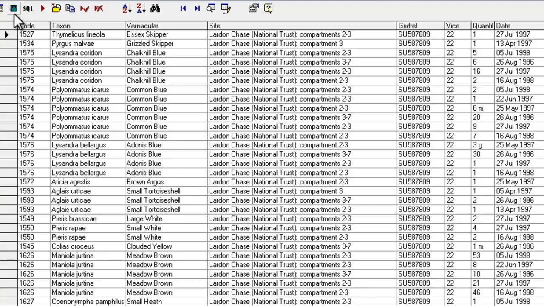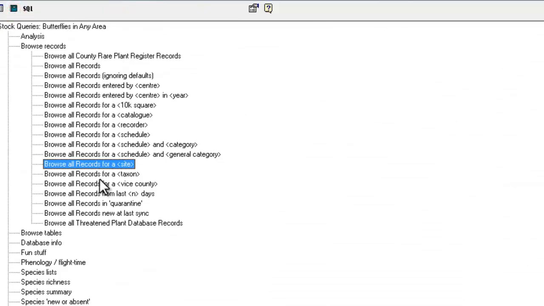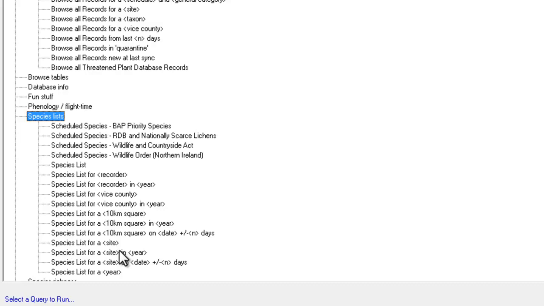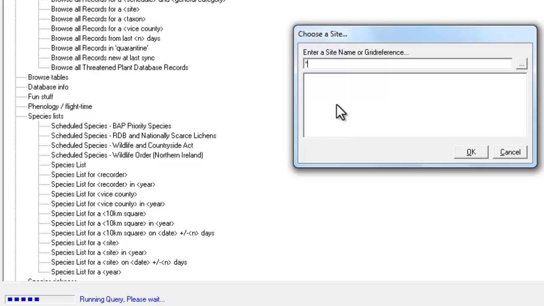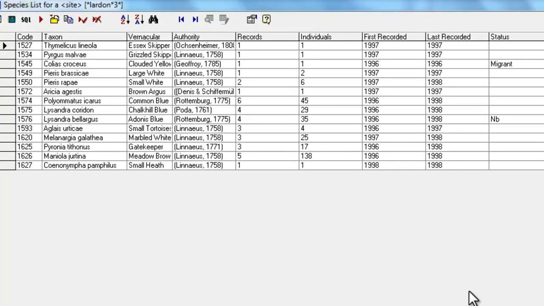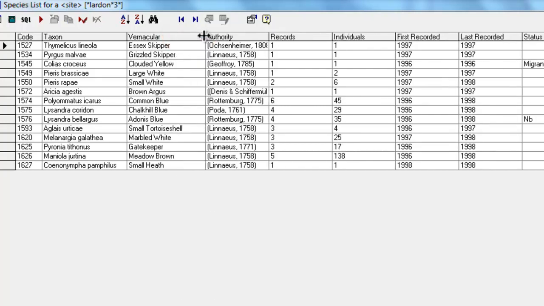Let's go back to our query list one more time. We've been using wildcards in the browse records queries, but you can do the same thing for the species lists. So we'll stick with our Larden Chase example, species list for a site. So just as we did before, we fill in the details, press enter, click back in the box, click OK to use the wildcards. So what we're looking at here is the list of all the species that have been recorded at Larden Chase in anything that mentions compartment 3.